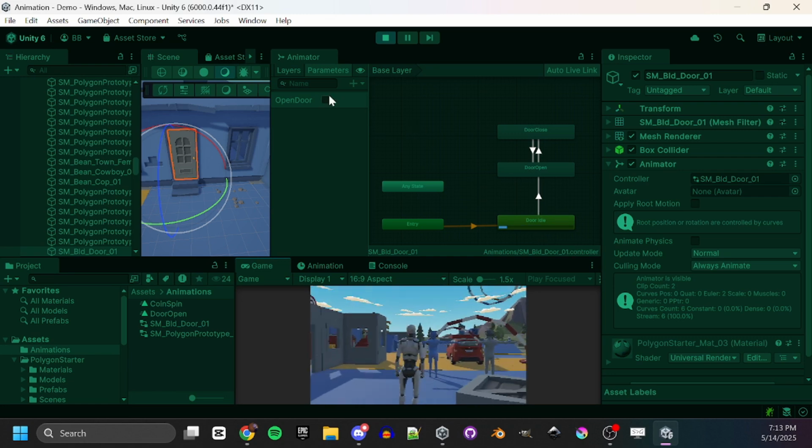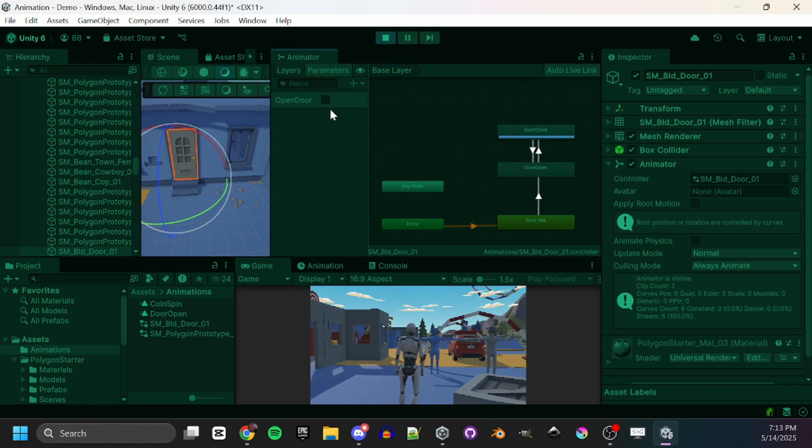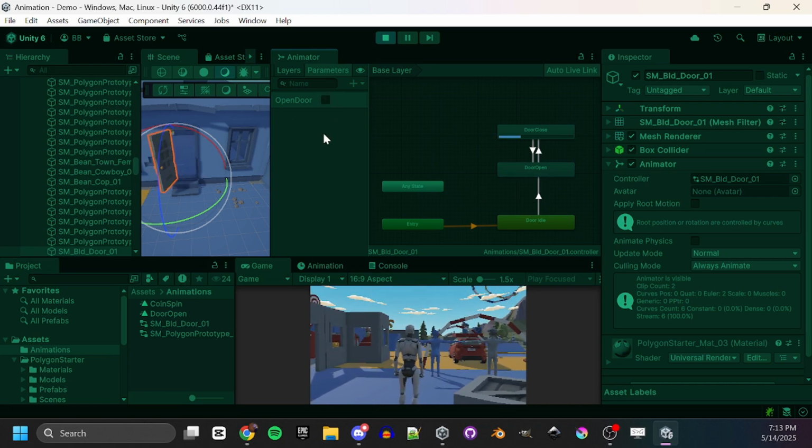So now when I switch door open, I see that it moved here and it played and stopped. It's not looping. Now, if I set this to false, it goes to door close. Open, close, open, close. And there's no delay because we unchecked has exit time.